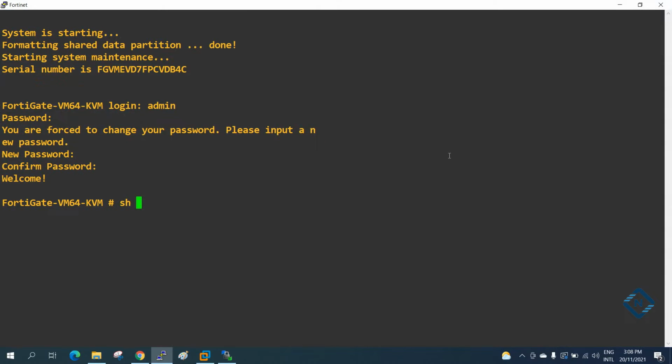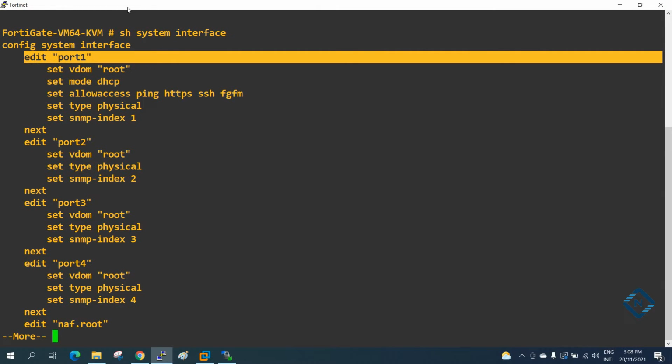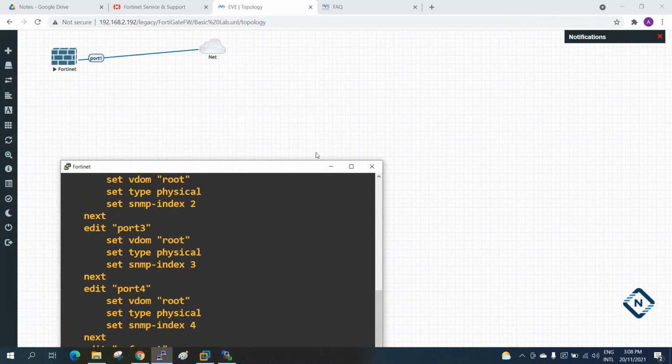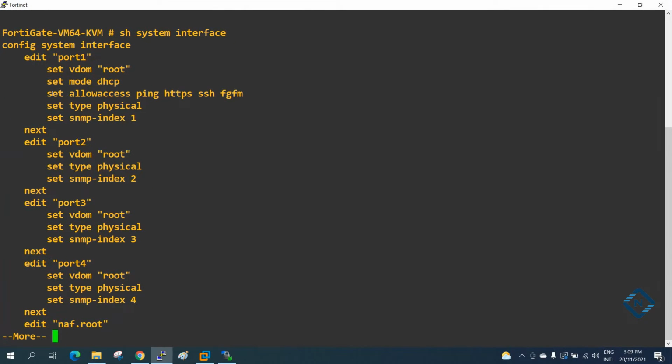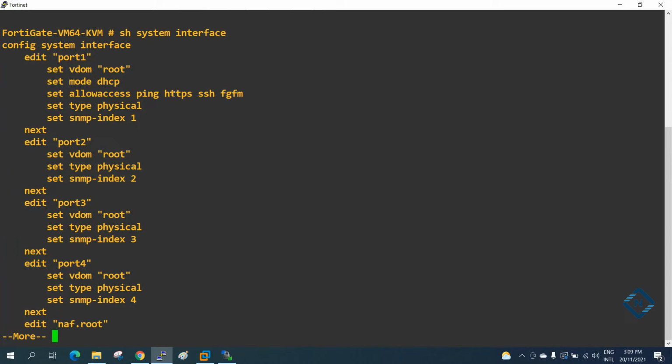After that, I will write show system interface and press enter. If you see, when you type show system interface, this is port 0, the port which we connected to the NAT here. This port allows only ping, HTTPS, SSH and FGM. Only this is allowed. So we need to add HTTP, without the S, because we are not using port 443, we are using port 80. So we need to add here HTTP and also telnet.